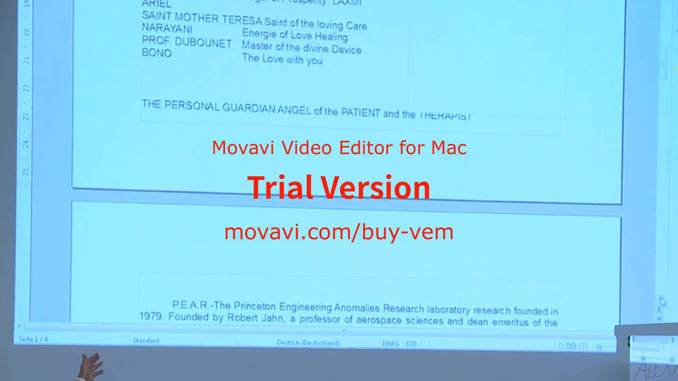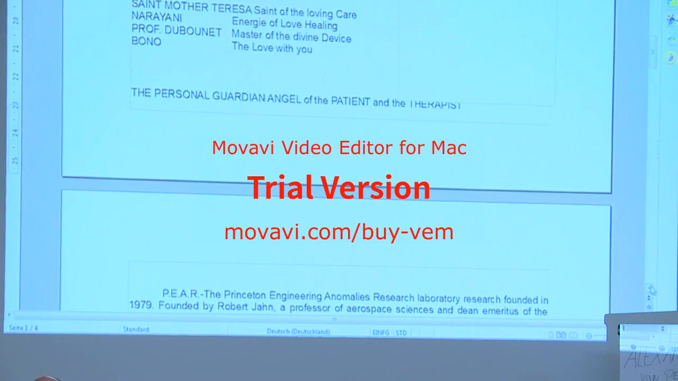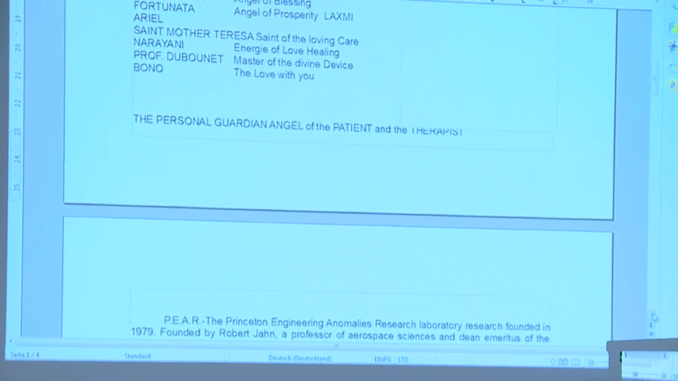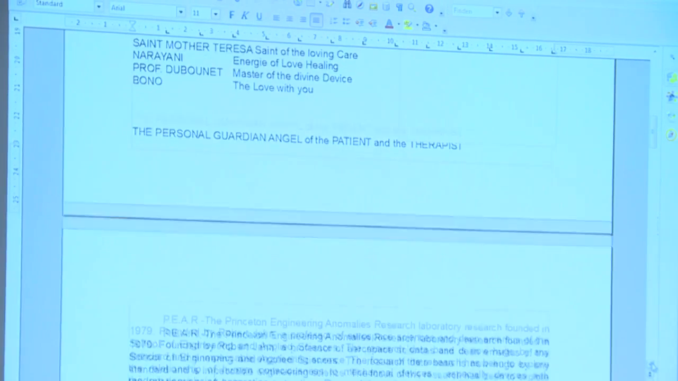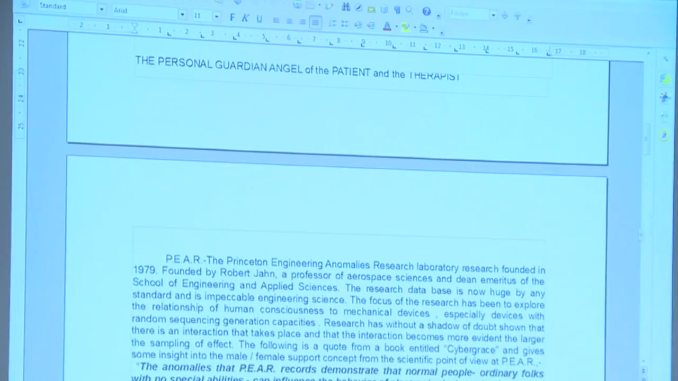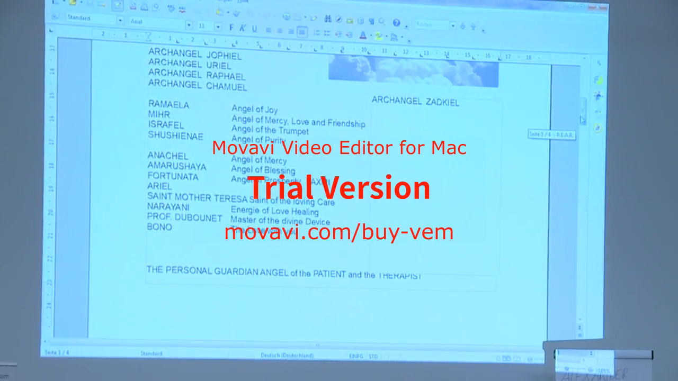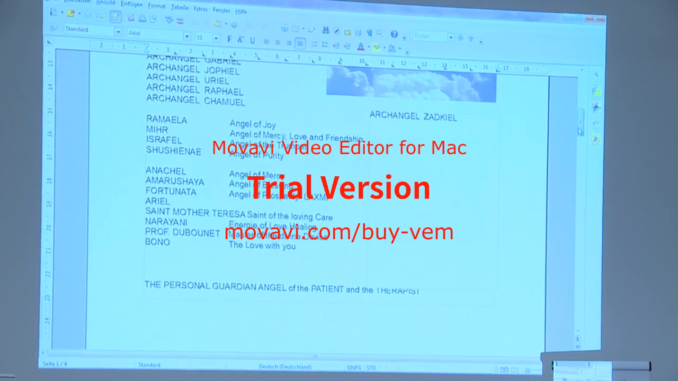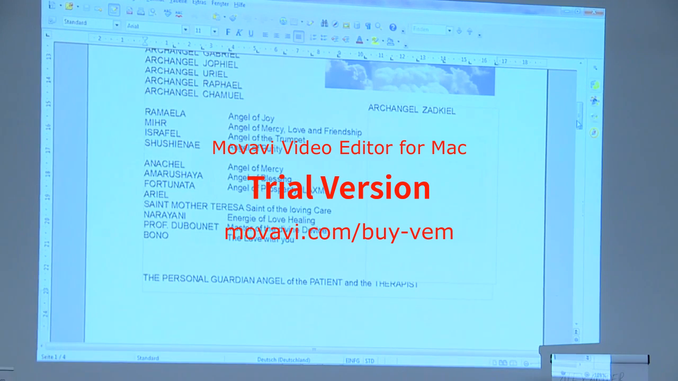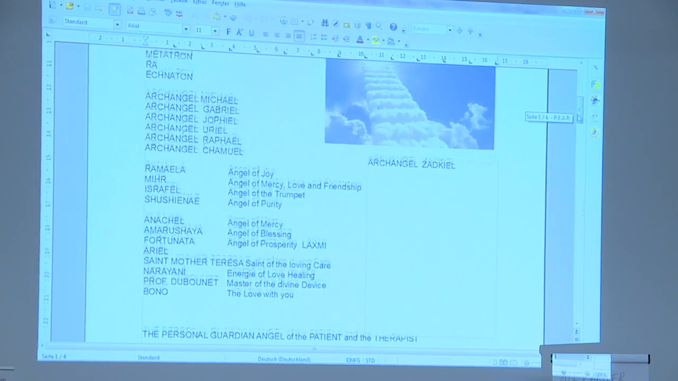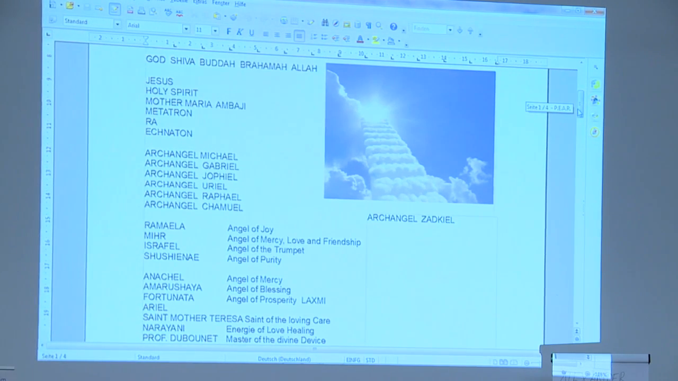There's Bono. And I wrote down the love with you, because he sends a lot of love, and I love you too. If you don't know it, Bono admits that he talks every day to God. Without You, Pride in the Name of Love, and what else? Still Haven't Found. All these songs actually have been created with divine help.